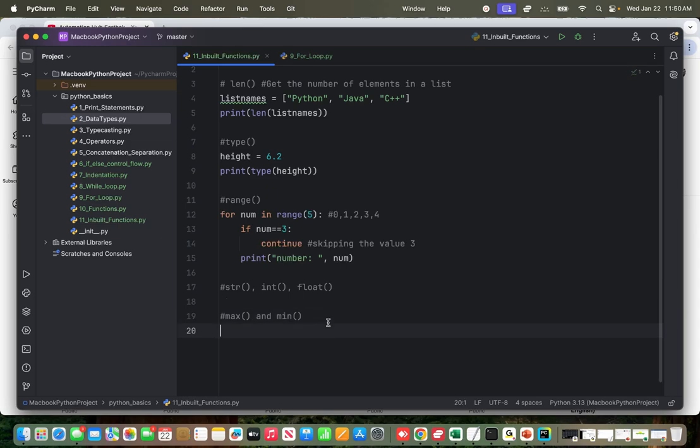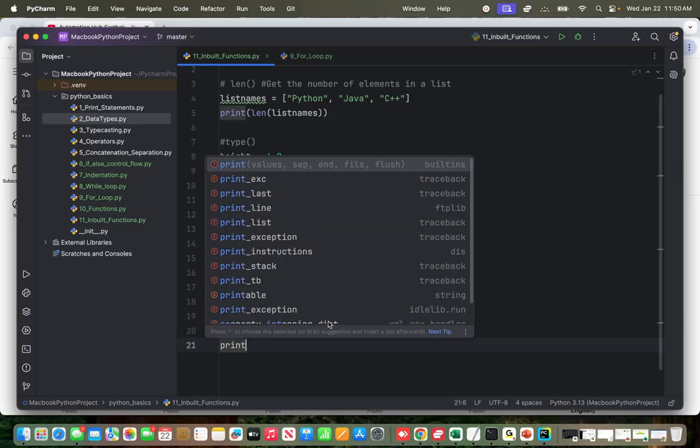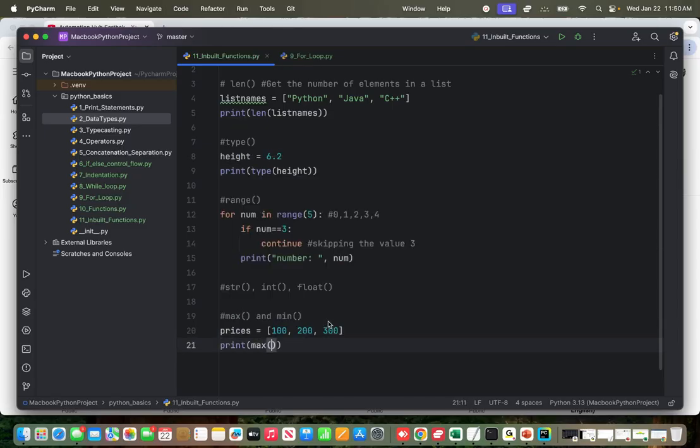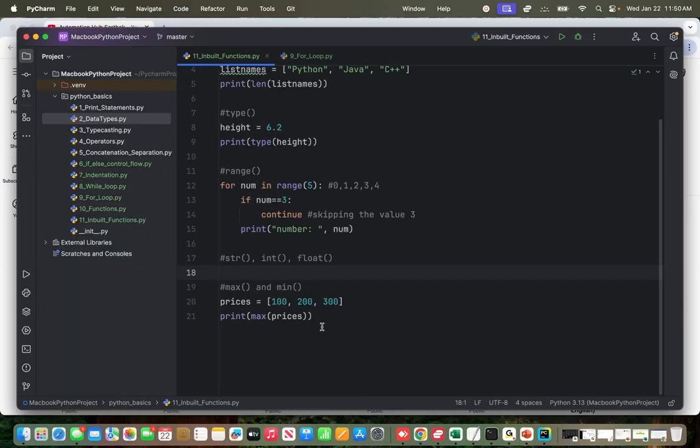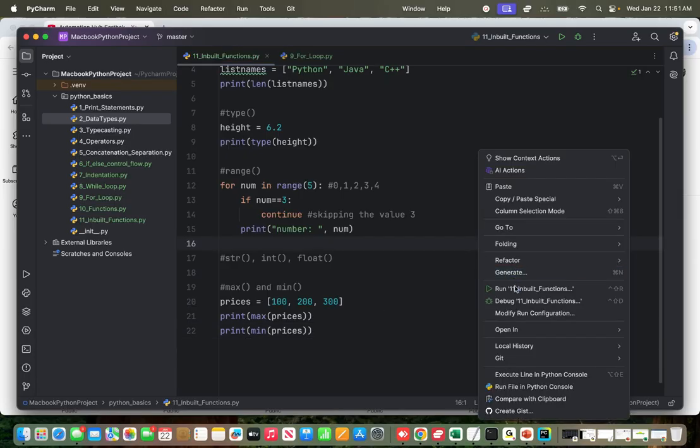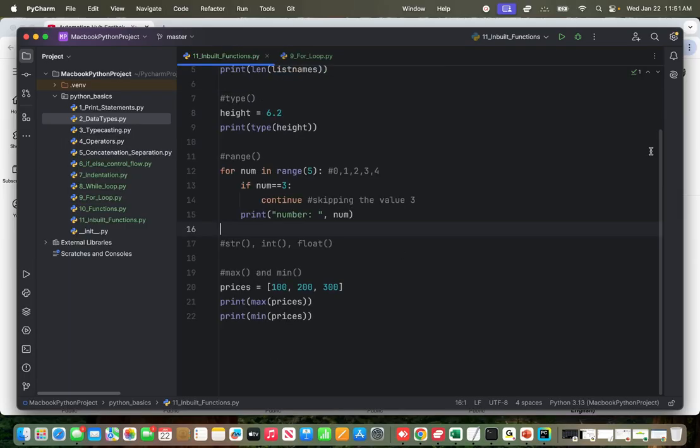Now max and min are like the highest or lowest. So let me create a list. Let's say prices. Let's say the first one is 100 rupees, then 200, and 300. So what will happen here if I do print max prices? It will print 300, because that is the max price. And then if you do the same with min prices and you run this, it will print the minimum price, 100. It's very simple. So this is about max and min.